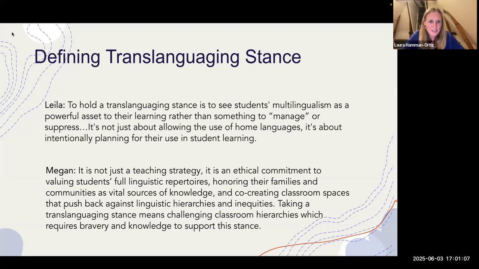Layla mentioned, to hold a translanguaging stance is to see students' multilingualism as a powerful asset to their learning rather than as something to manage or suppress. It's not just about allowing the use of home languages, it's about intentionally planning for their use, which I thought was really, really great. And then Megan mentioned, again similarly, it's not just a teaching strategy, it's an ethical commitment to valuing students' full linguistic repertoires, honoring their families and communities as vital sources of knowledge, and co-creating classroom spaces that push back against linguistic hierarchies and inequities.